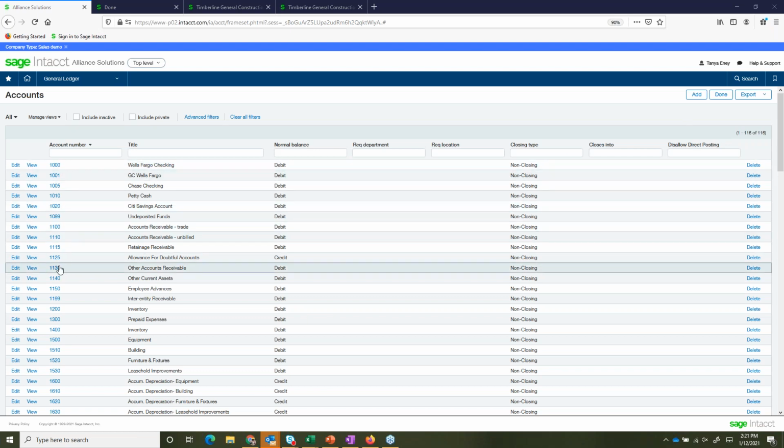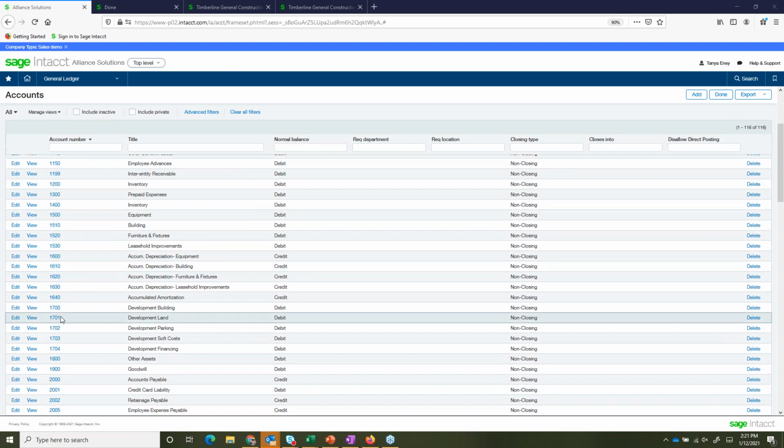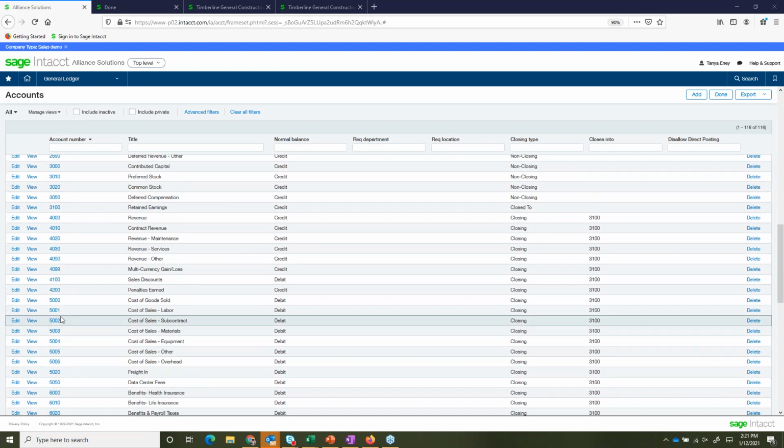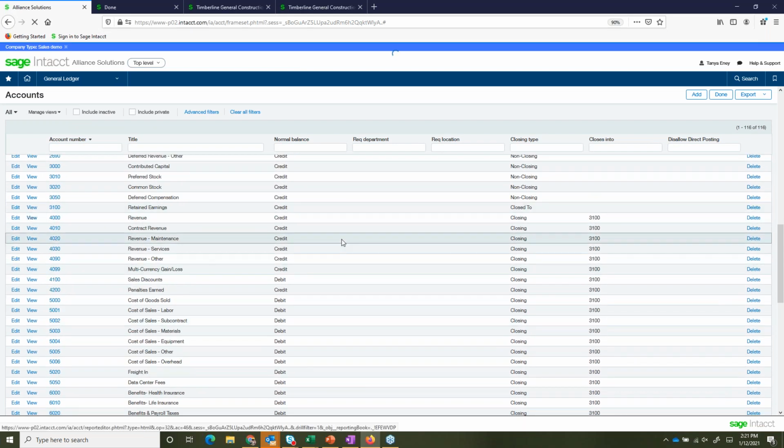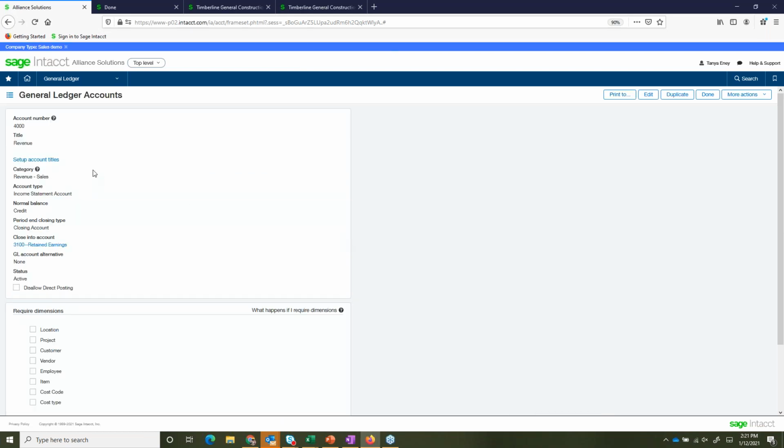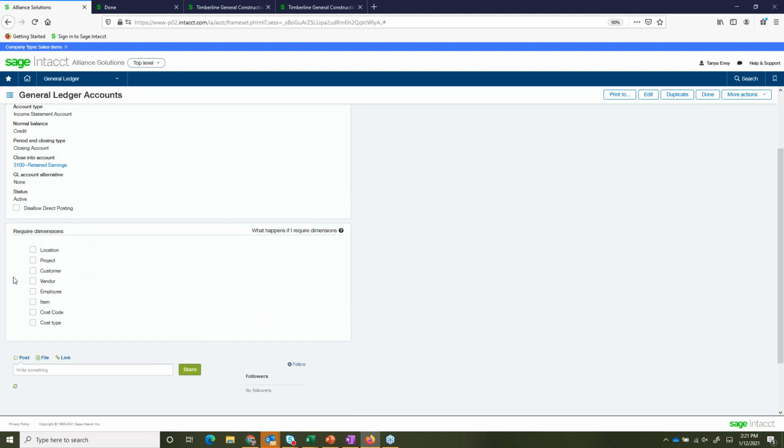Now, with my list of accounts, I'm just going to go grab one and take a look at it here. Let me find a revenue one down here. So when you set up your chart of accounts, you can choose if it's a closing account or a non-closing account, where it closes to, and whether there are certain dimensions that you want to require, that it always has to tie to a project or it always has to tie back to a customer, etc.